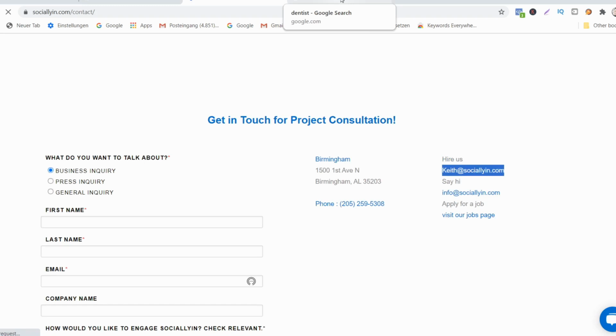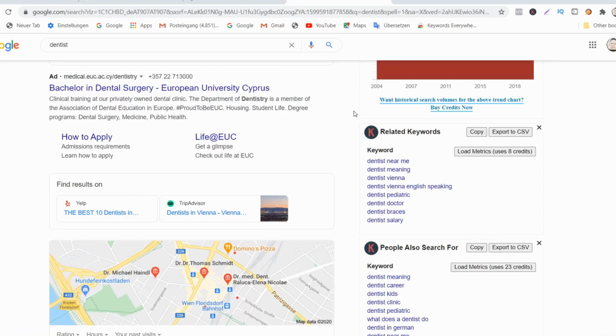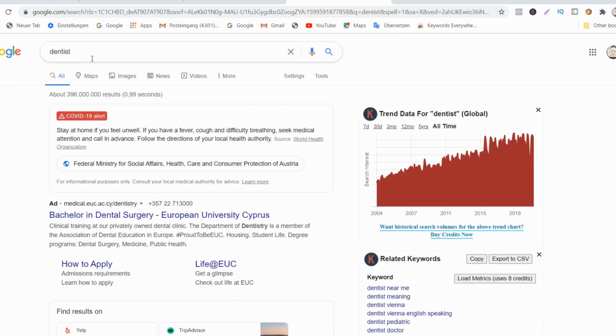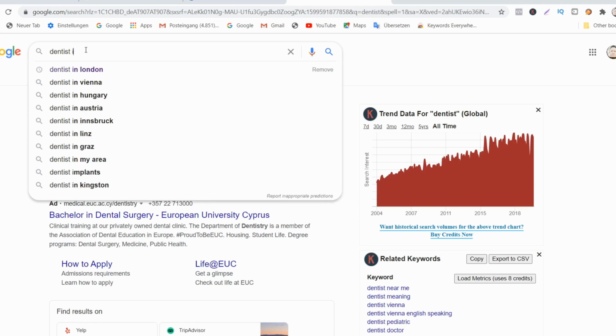Okay, so this is one strategy to get the email address. The other tactic that I used to use is, for example, you go to Google and search for, let's assume, dentist. Let's say dentist in London.